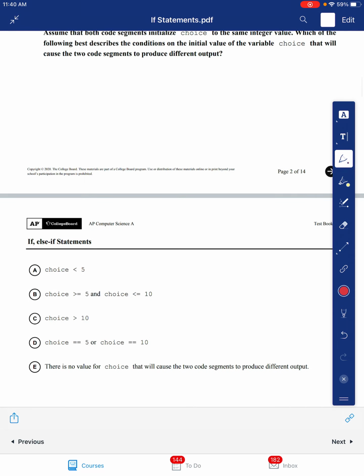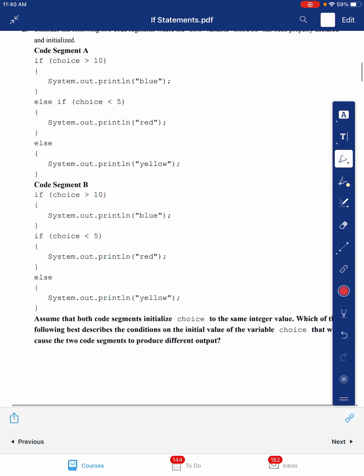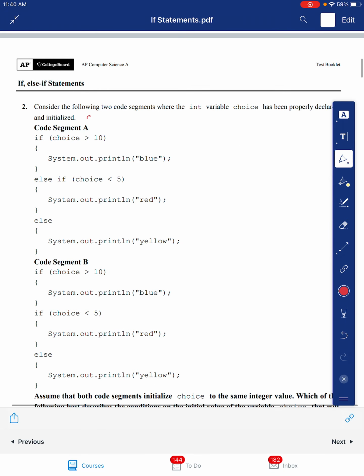So again, to me, it's best if you just choose a value that fits each criteria. For A, we need a value of choice less than 5. So let's go with choice equals 4, for instance. We're going to put the value of choice here so we can see what we're doing. So right now, choice equals 4.